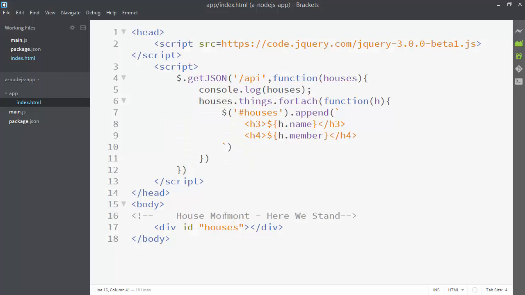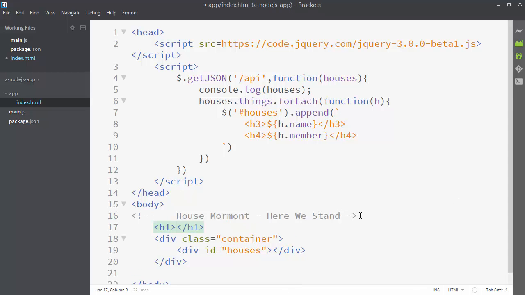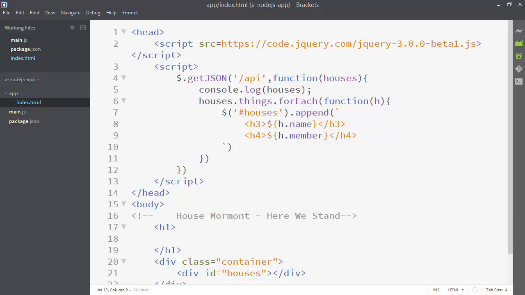Back here, first I'll put this div houses inside another div with the class container. Whether you're using Bootstrap or Skeleton or whatever CSS library you use to quickly fix your app up is usually looking for a div with a class container. It's like the only CSS standard there is. Next, let's give our app a title. I will call my app Hear Me Roar.